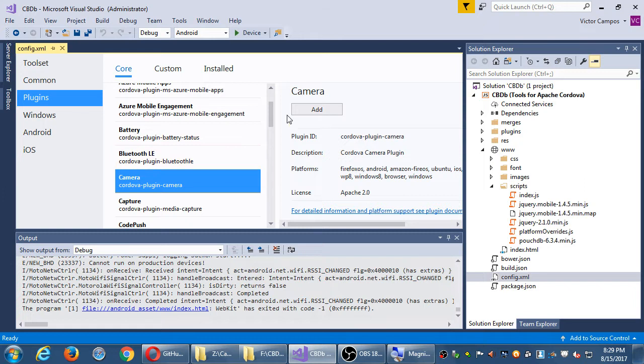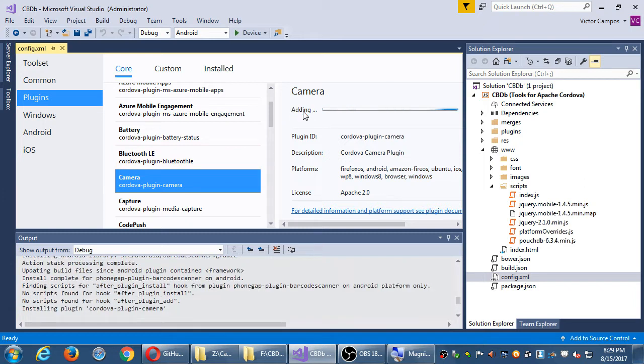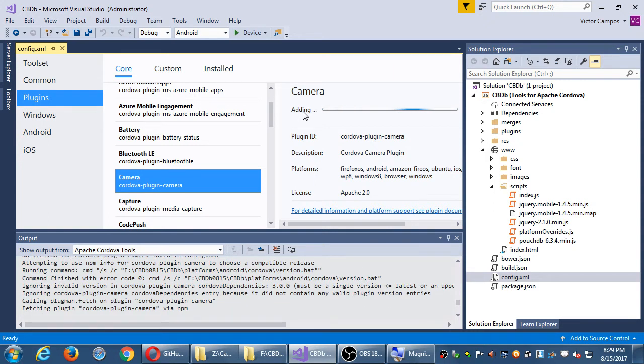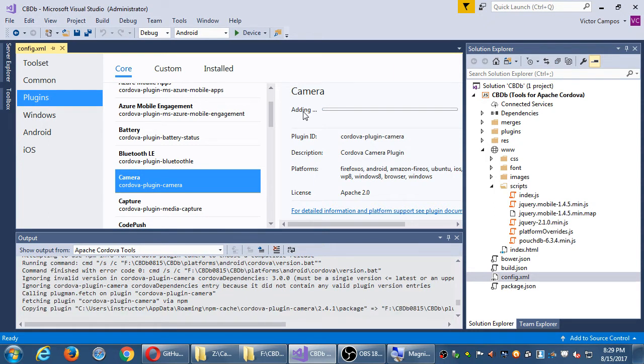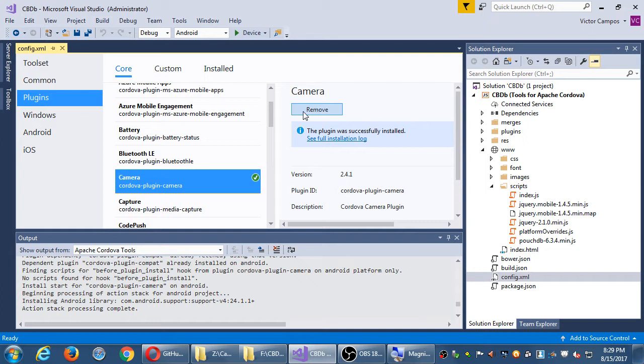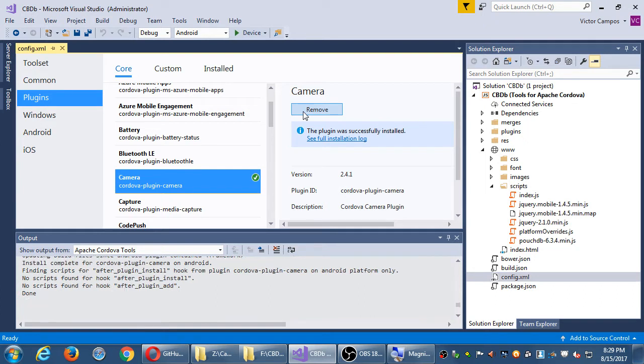So select it and click Add. And very similar to what we did with the barcode, we need to write some HTML to trigger it, to display it. And then we need to write some JavaScript to get it all working. Similar to what we did with the barcode, after that has installed, you can then close XML. We'll save it, then close it.